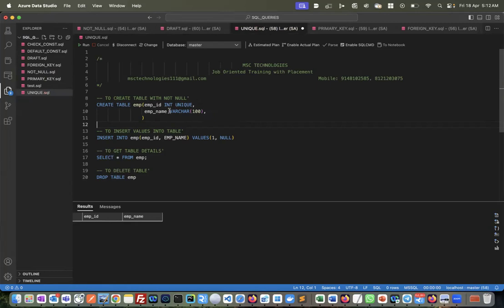Then what is your approach? You can go for unique. Now I'm creating a table with employee ID as a unique constraint. Let me create. Now I'm going to insert into it also. Let me change the definition.